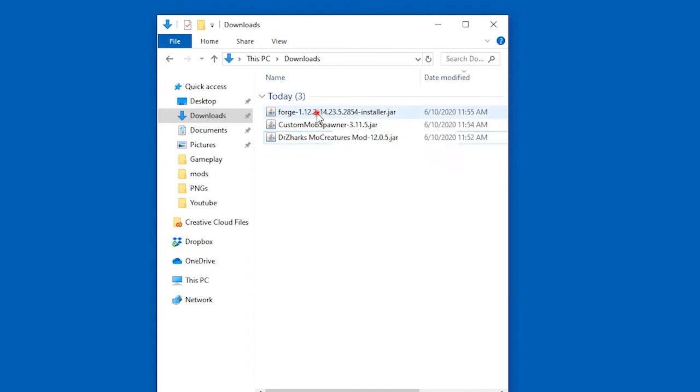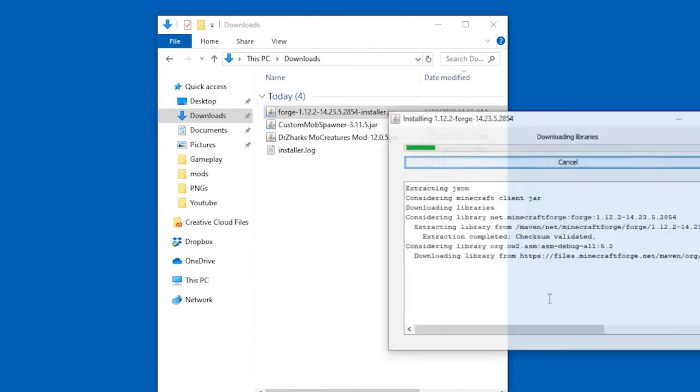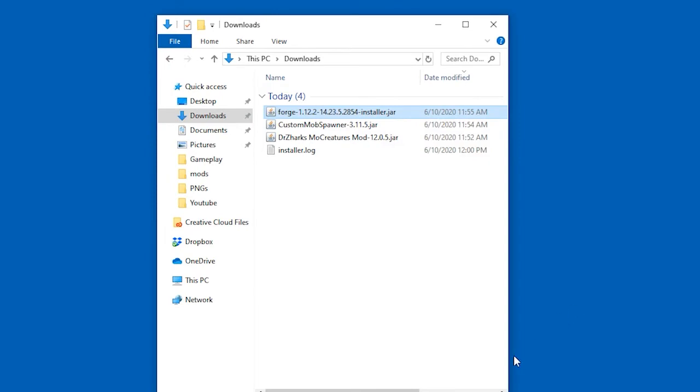The next thing you want to do here is to install Forge. So you're going to double click on Forge. This is going to pop up. You want to install client, and it should go right into your regular .minecraft folder. I'll show you where that is in a minute. Select OK, and just let that install. All right, so that's installed.